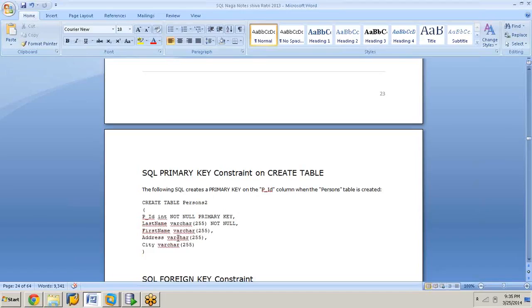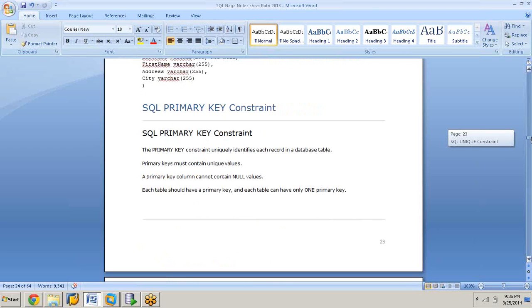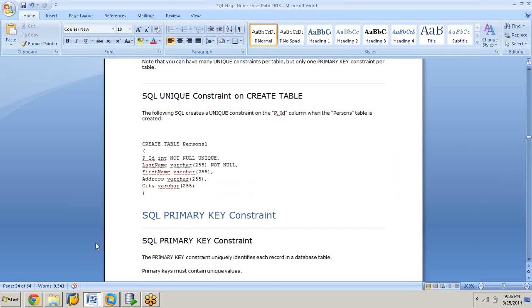But unique means last name can be unique, first name can be unique, address can be unique. Different values will be there for a record. Let me show you here. The main purpose of a primary key is to identify the value of a record separately.